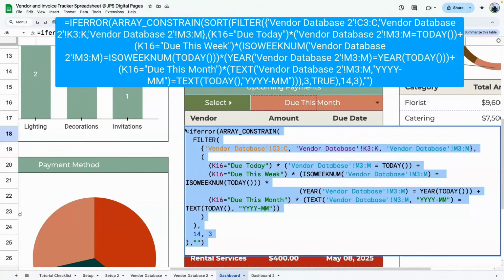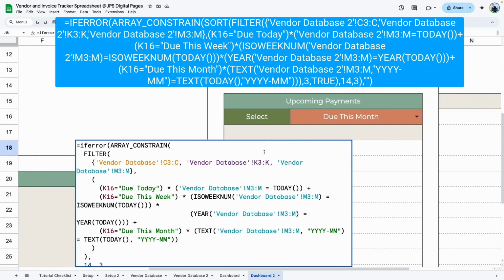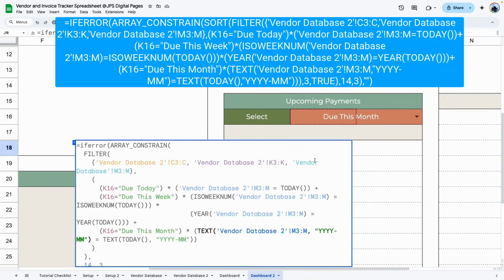So you can go ahead and pause the video, copy the formula, paste the formula here. Before we hit enter, let's change this to 2. Vendor database 2, this one. Make sure you change all of them. So vendor database 2, here, it's changed here, it's changed here, it's changed here, and here as well. K16 is where we have our drop down, so that still works. Everything is fine, so hit enter.